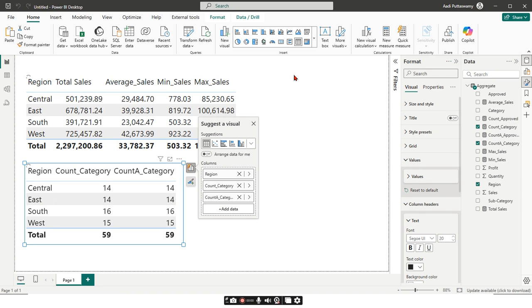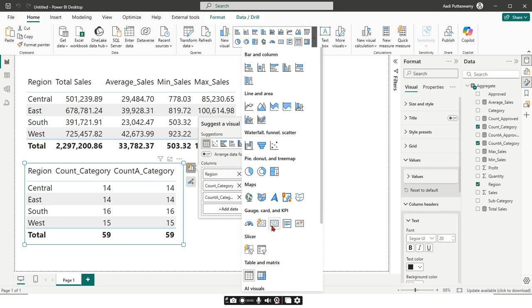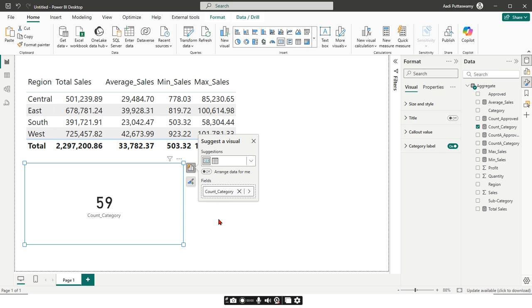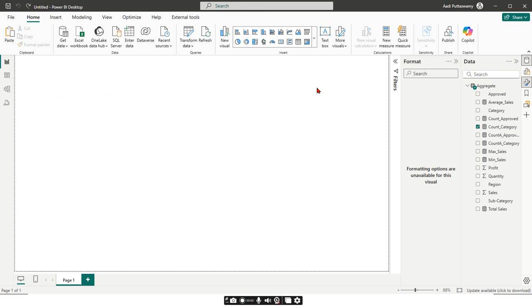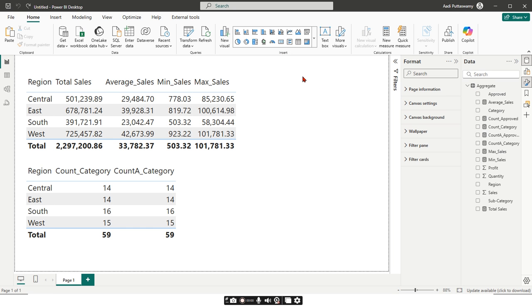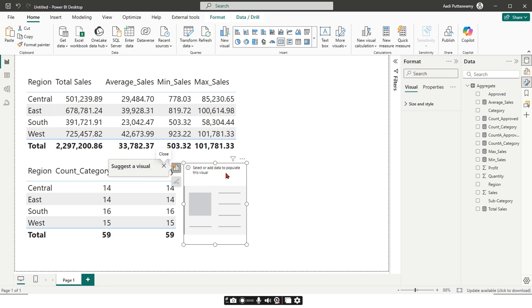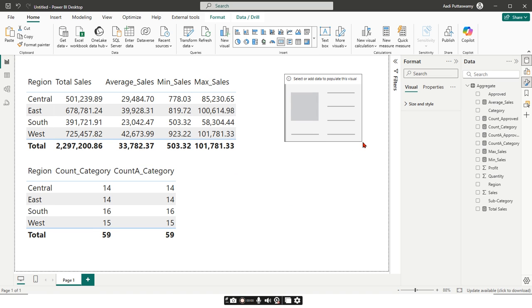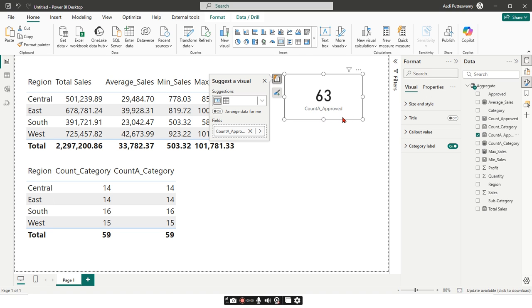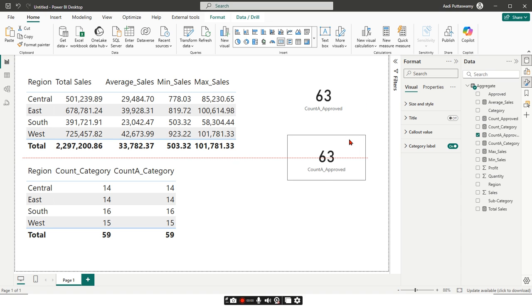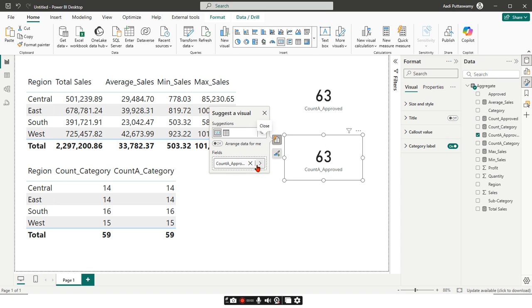Now what we'll do, we'll try to take the card which gives me the summarized values. We'll take a card here and then I will take count A approved. This is count A. So I'm getting 63 values. Let me copy this and I'll paste it. Now I'll try to take count approved. So let me just delete this and then I'll take count approved.